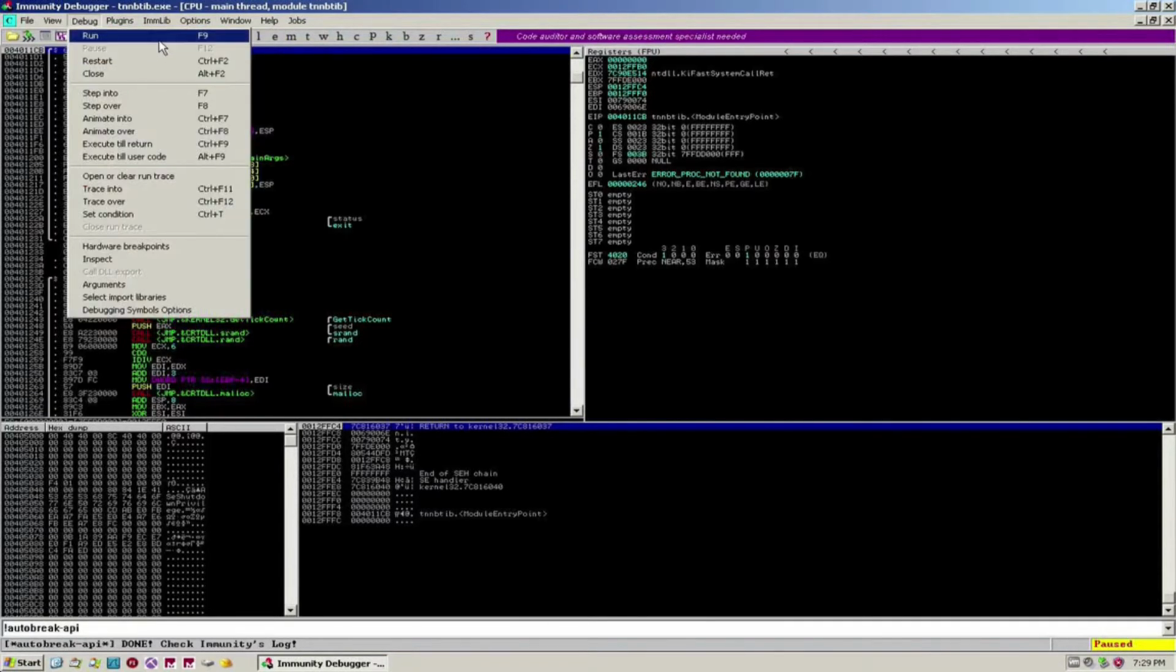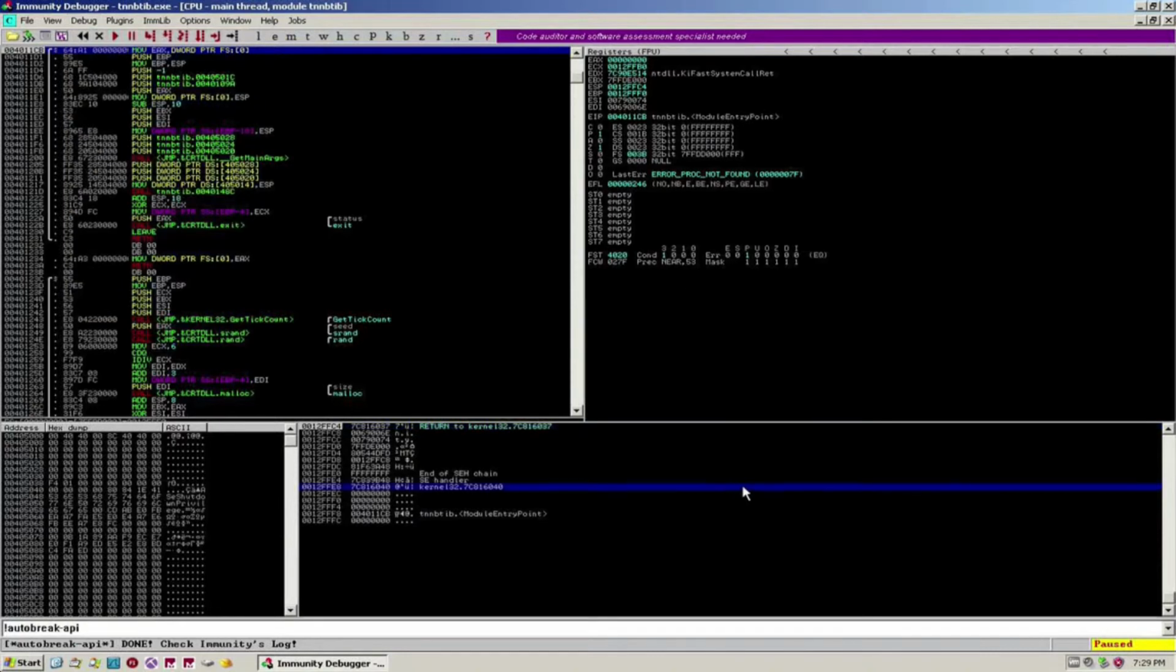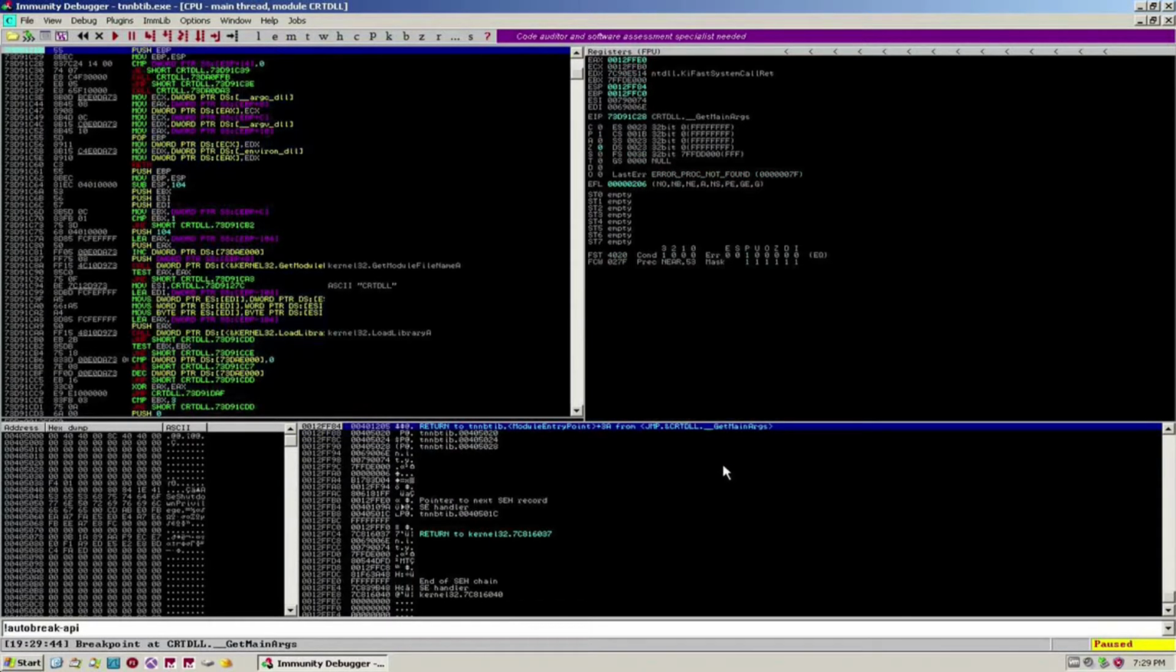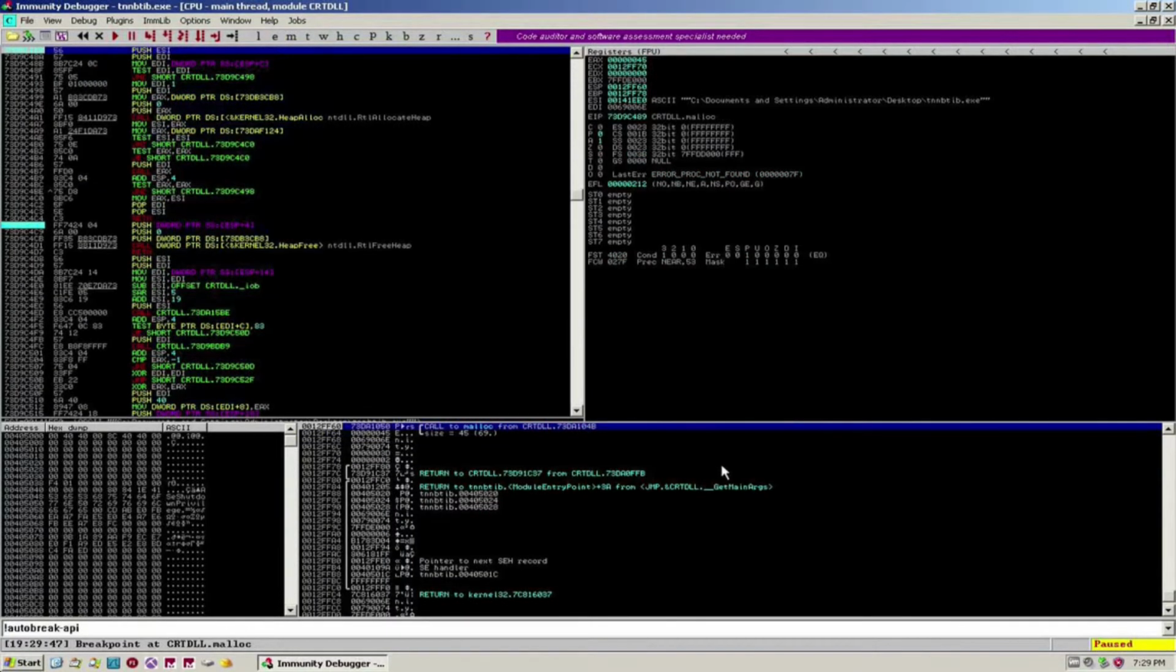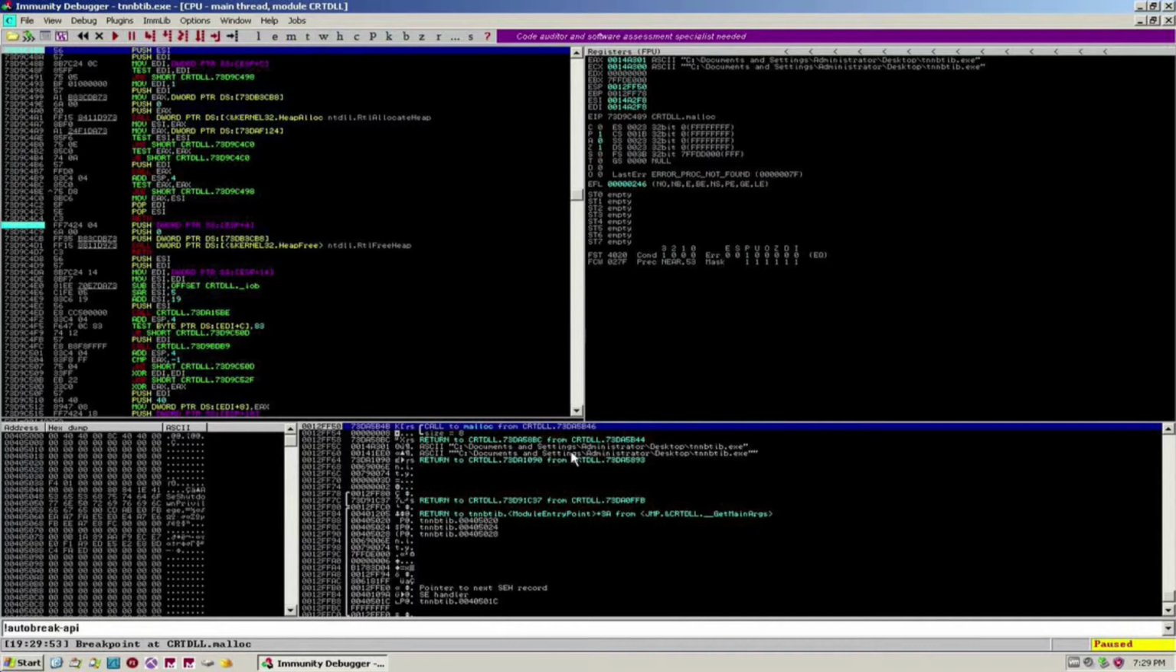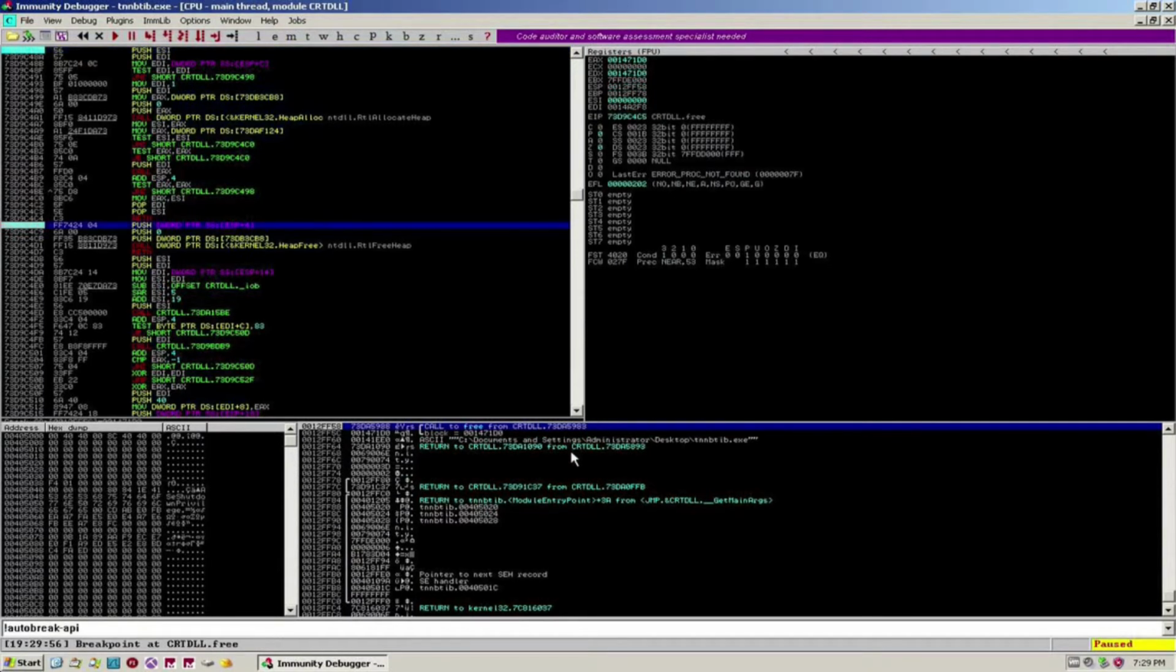F9, when you're running Immunity or Olly, is run. It actually is run till next breakpoint, basically. So we're going to just hit F9. All right, entry point. You'll see here's the name of the function that's being called. Memory allocation. Don't care, really. So I'm going to hit F9 again. Memory allocation. Don't care. So we're going to hit it a couple more times.